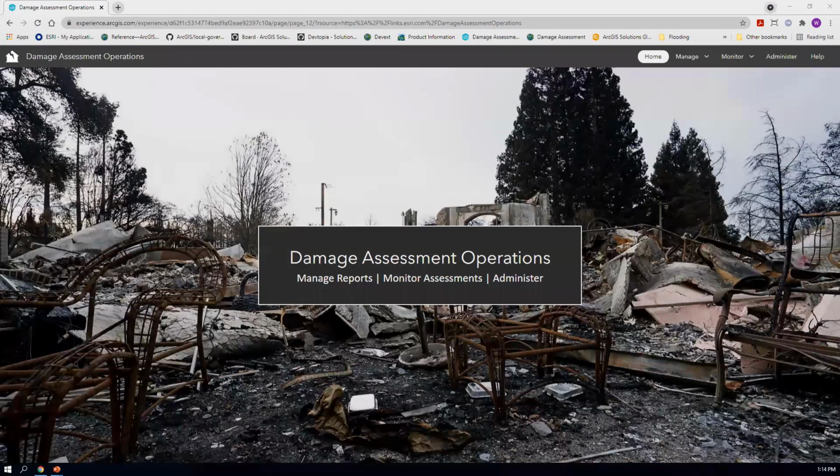Very good. Thanks, Chair. Yeah, so as those damage reports are coming in from either the public or the windshield damage reports from the public safety staff, someone in the emergency operations center can see those damage reports and react to them and manage them. So here I am in the emergency damage assessment operations app, which allows folks in the emergency operations center to manage these reports.